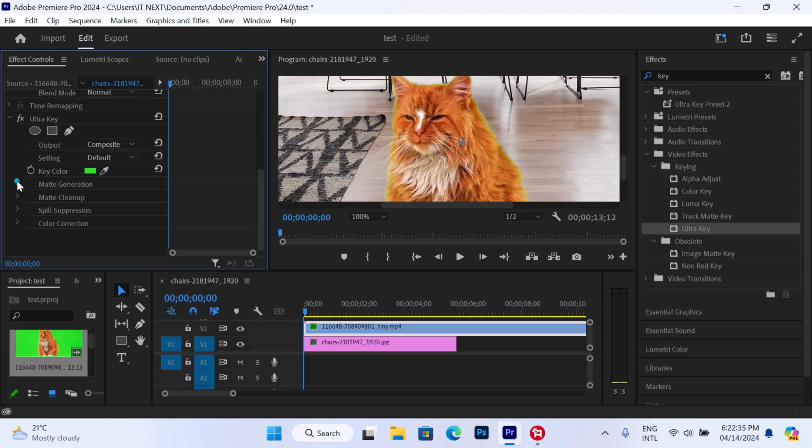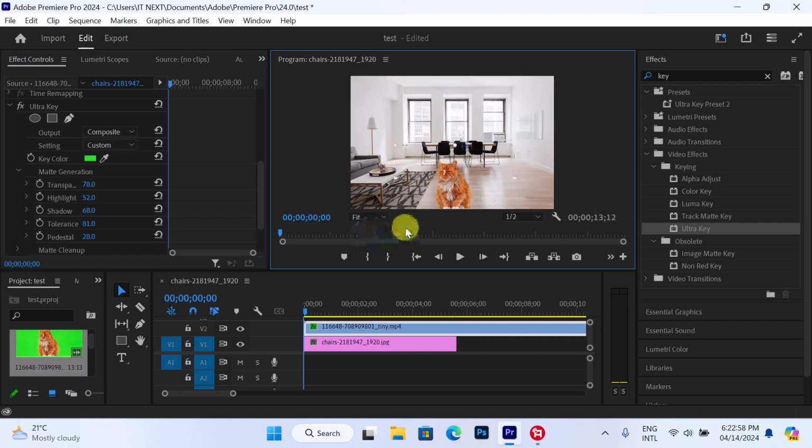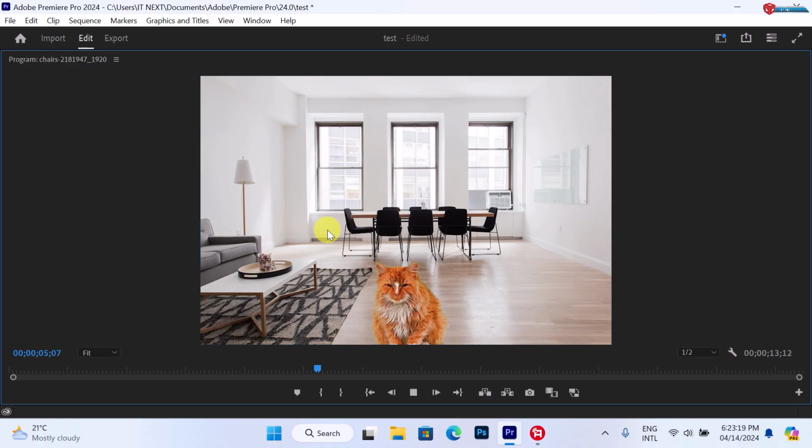Now let me adjust matte generation. Here start to adjust some settings so that the green color disappears from the video. Once you're done, okay, here you can see we have now successfully removed the green color from the video.